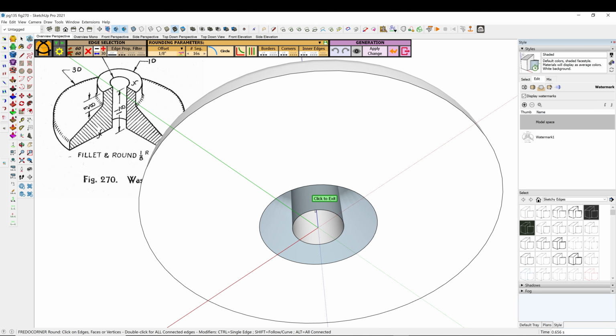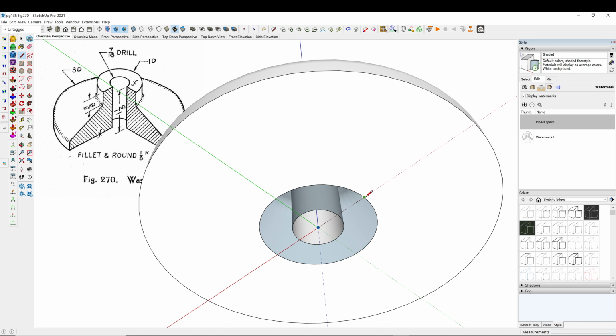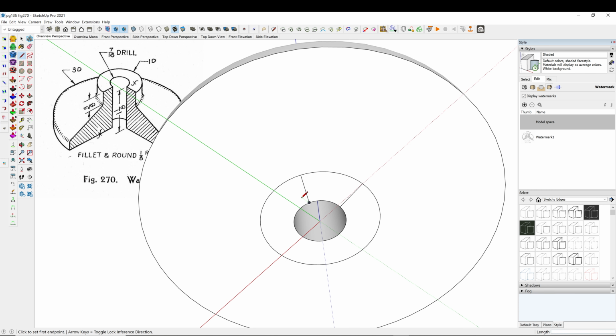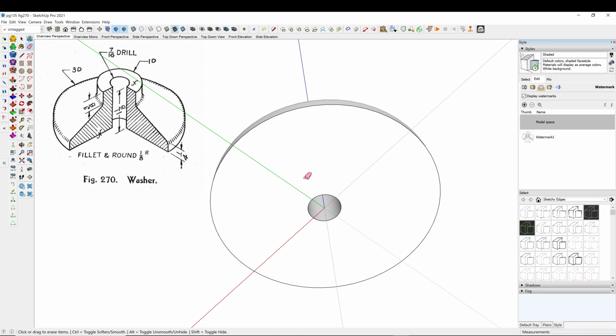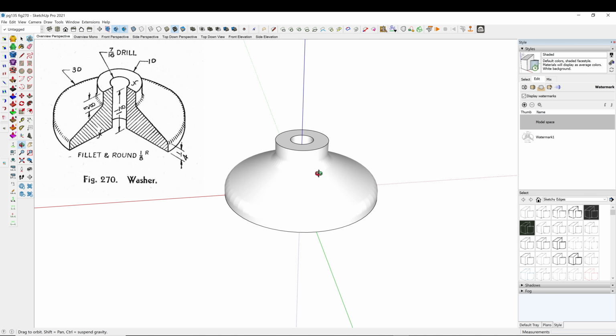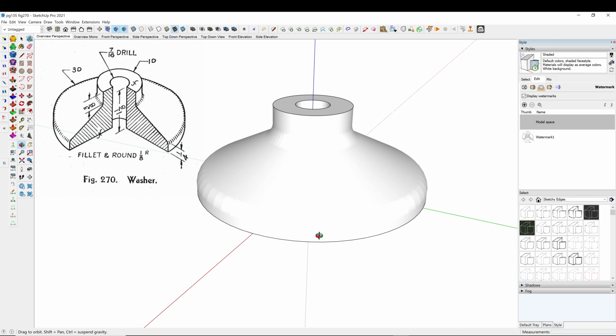So we need L for the line tool and just clean this up here. Usually to close that up you just need 2 lines to connect them up. E for the eraser. There we go. Now we have a nice washer.